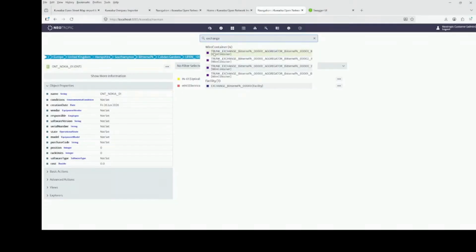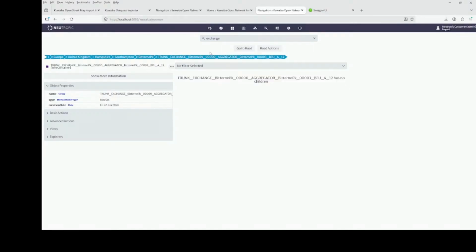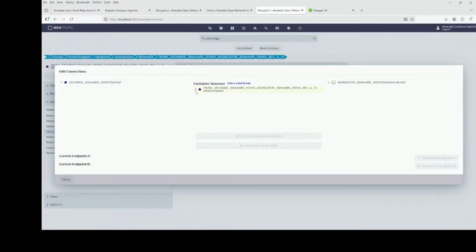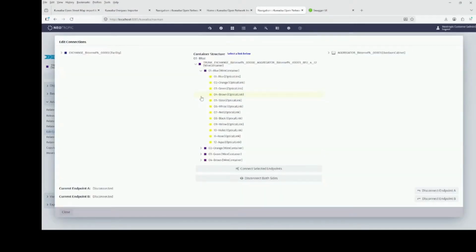I'm going to look at a wire container between 2 points. And if we look at that in more detail, you can see that this wire container, which goes between the exchange and one of the aggregators, has 4 containers, which then contain 12 fibers each. So that's a standard blown fiber unit that can contain these fibers.